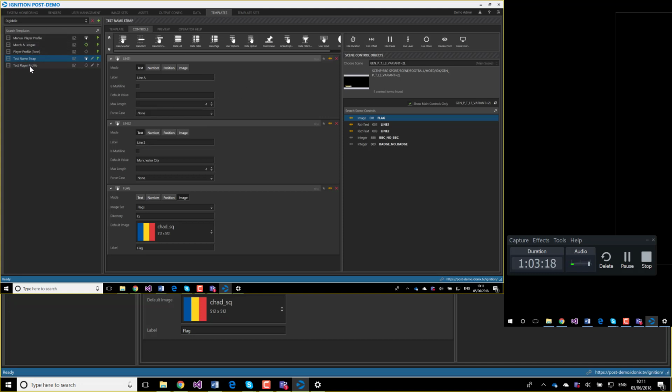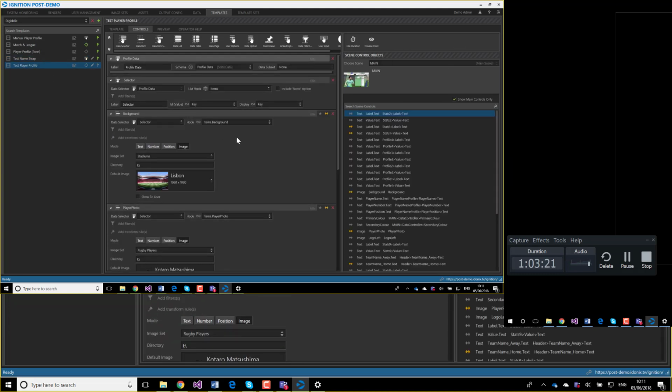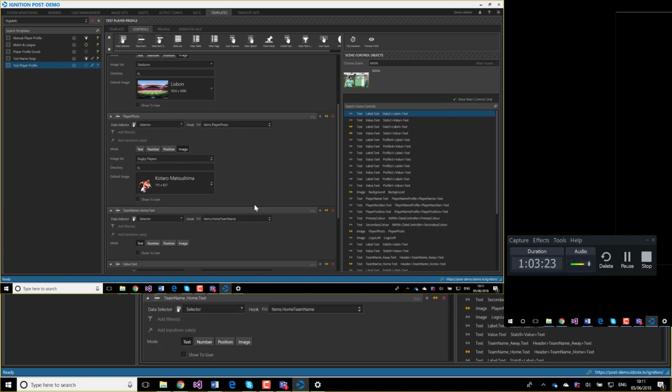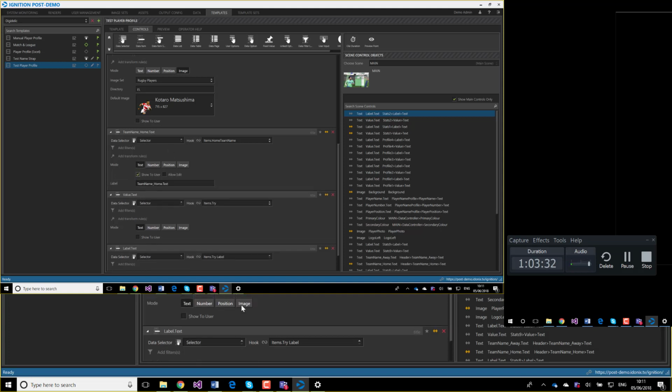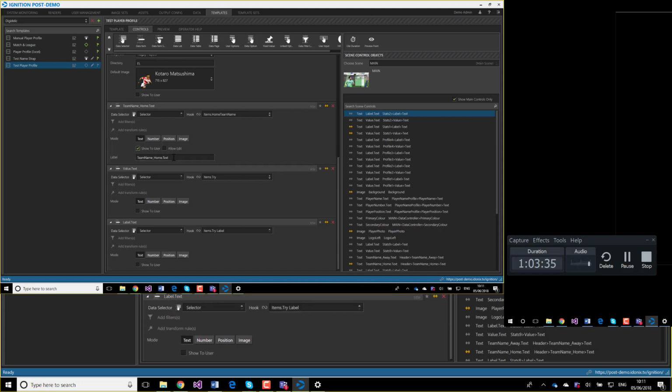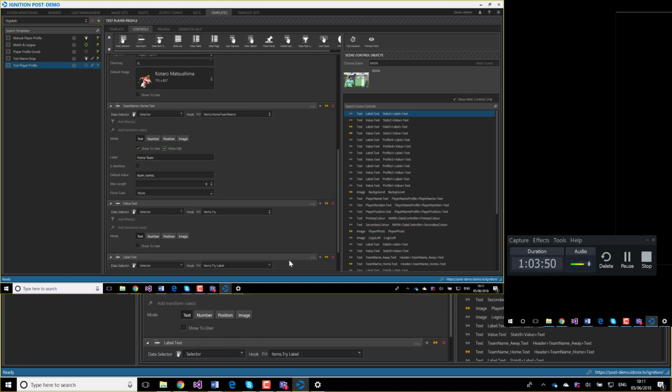On our data bound one, on the text field, home team name, because this one knows that it's bound to data, if we click this box, then in addition to it being bound to the data, we can show it on the user interface, and we can give it a label here. And if we click this box, allow edit, it then gives us the same features that we had on the name strap box.